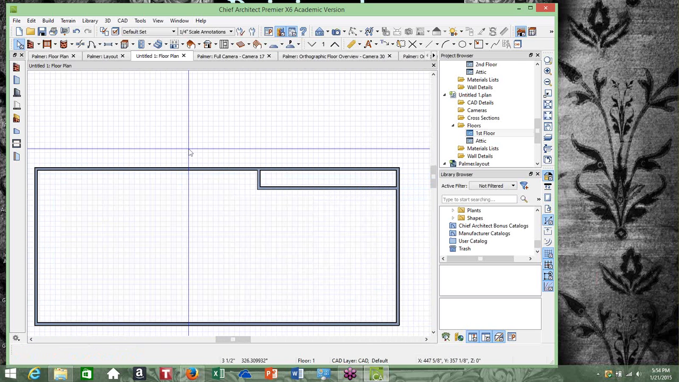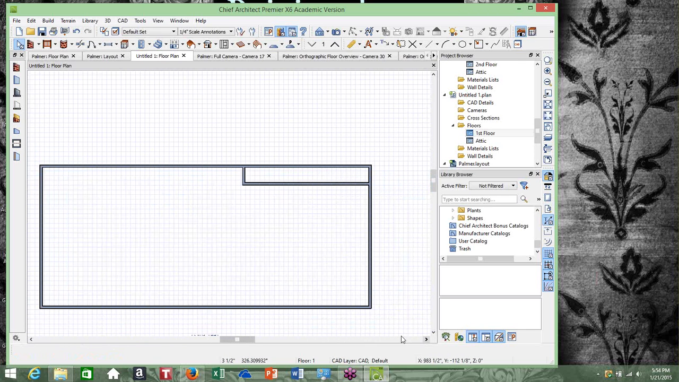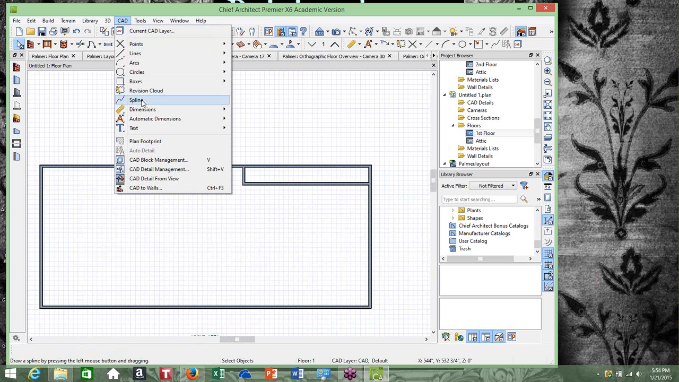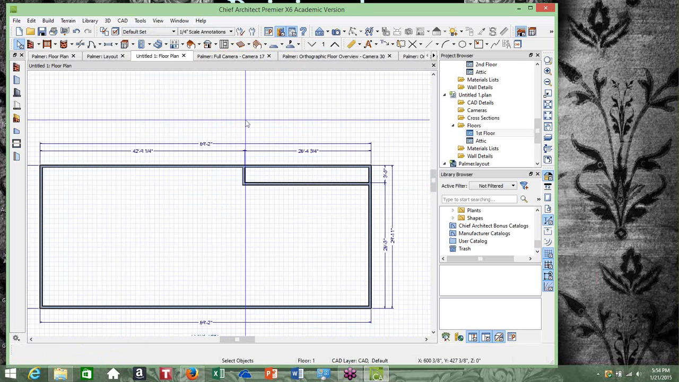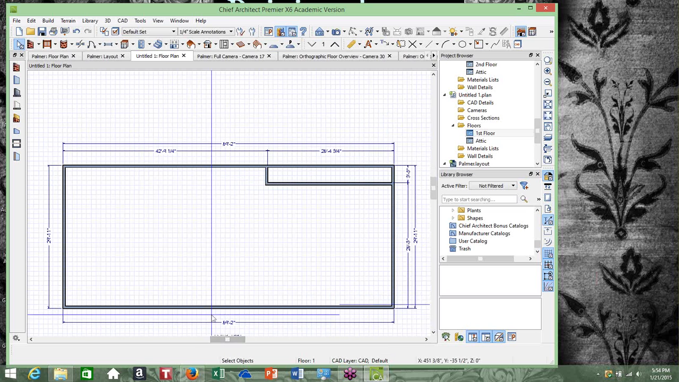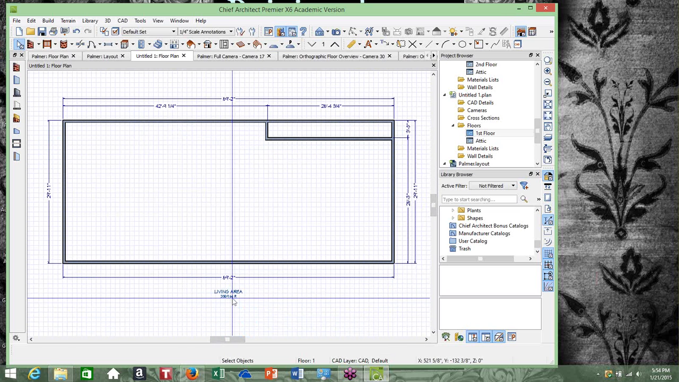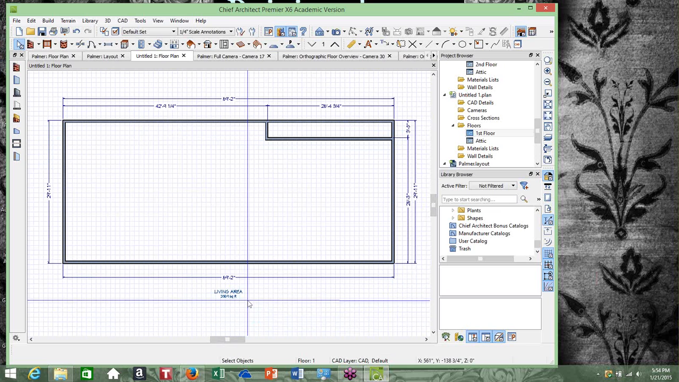Okay. So I'm going to go to CAD, then Automatic Dimensions, and then Auto Exterior. This will give me my actual dimensions. And then down at the bottom, it'll automatically calculate all of my square feet. So it's a little over 2,000 square feet.